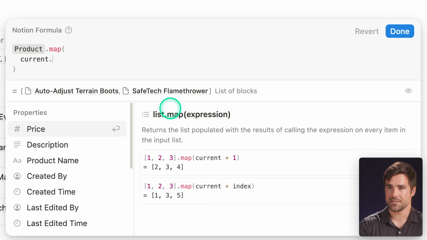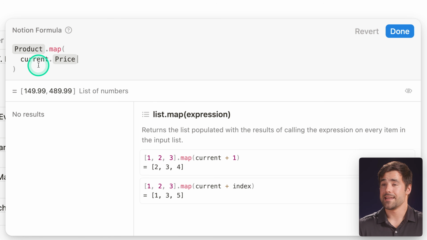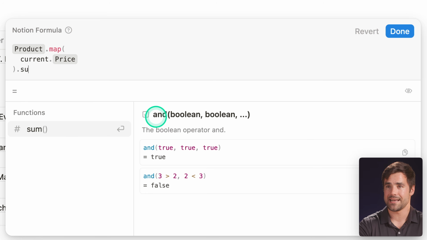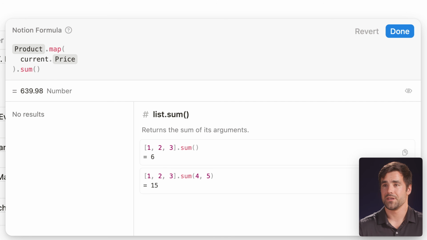So we're going to go with current dot price, and now this outputs a new list because map is essentially doing whatever this expression says to every single element in the input list and then creating an output list out of it. So now that we have a new list, all we need to do is pass that into the sum function, and there is our order total. Now we can hit done.